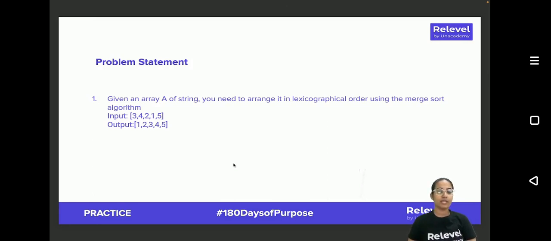The problem statement says that you are given an array A of strings and here you need to arrange it in lexicographical order using the merge sort algorithm. So I think the problem statement is pretty simple. You have been given an input array which is going to contain a few elements and now you need to print the elements in the lexicographical manner. Okay, that means in a basic sorting arrangement.